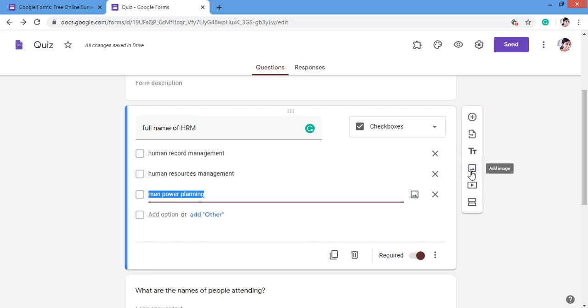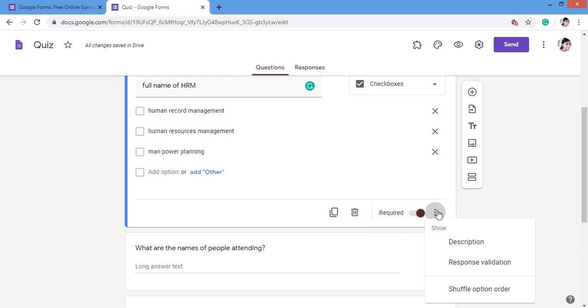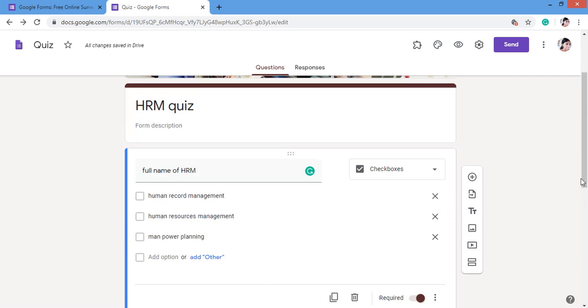I want to add an image, or I want to add a video, or I want to split the questions, I can add with this section. Like this you can go with the options of checking. Now here, the description, response validation, and shuffling options can also be set according to the question you are giving regarding the respondent. Now I am not changing anything here. Now I am clicking it.